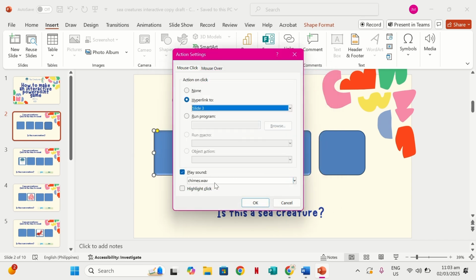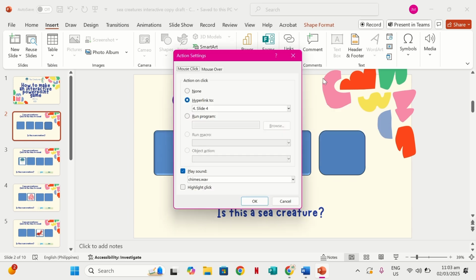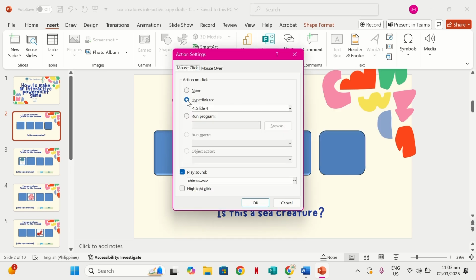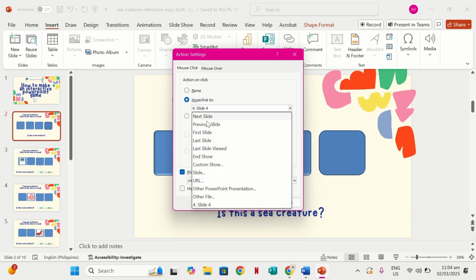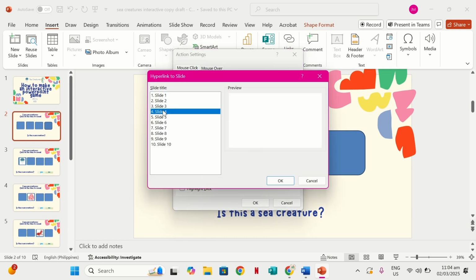If you want to play a sound, you can choose whatever sound that you want here and then highlight on the click and then click OK. And do that on the rest of the squares. Click on the link and then action. Click hyperlink to and then choose the slide that you want to reveal. And for this one, it's this fourth slide. Then click OK.